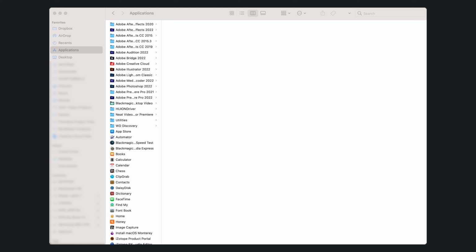Let's dive in. The first tip to edit faster in Premiere Pro is to go to Finder, Applications, Premiere Pro, and open Premiere Pro. Opening Premiere Pro will be key to editing faster in Premiere Pro.